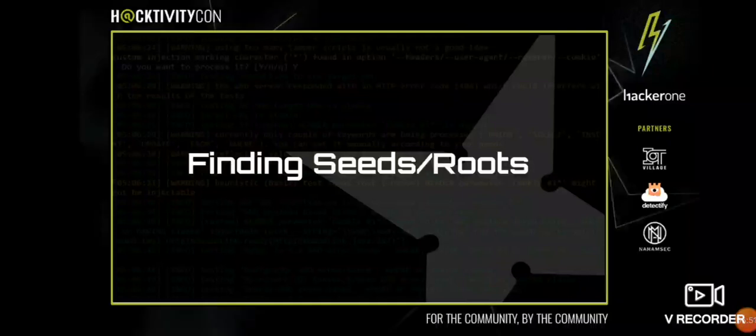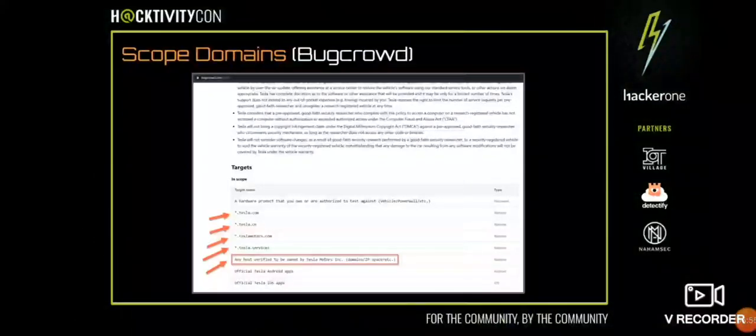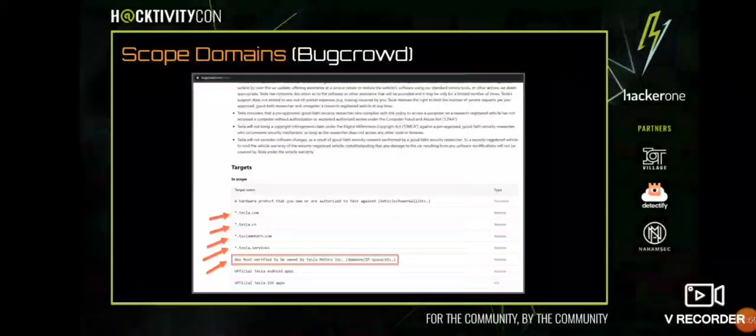So the first thing we're going to do is find these seed or root domains in a wide scope bounty, right? And these are sometimes given to you already, right? So here's the scope page for Tesla on bugcrowd.com. It's one of their widest scope bug bounties, right?